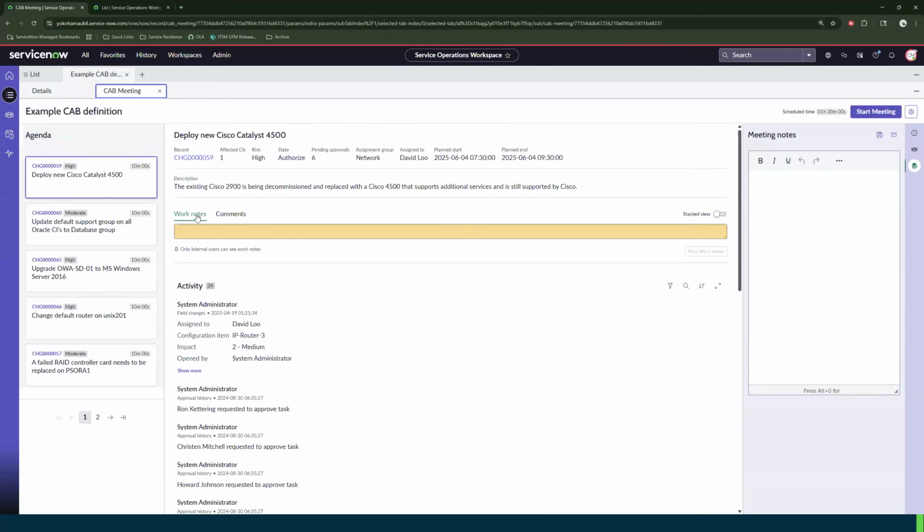Just below those details are the work notes and comments. This is an area where we think folks can collaborate either during the CAB meeting or even pre-CAB. You can come through as an attendee or approver and leave comments on particular changes in this comment section, and that can help accelerate CAB reviews. And at the very bottom, we have the activity stream that has all the changes to that CAB or that particular change documented. And on the very right, we have the agenda.